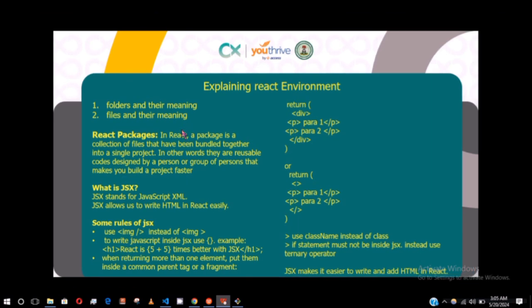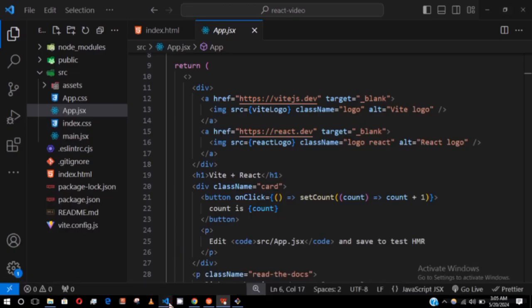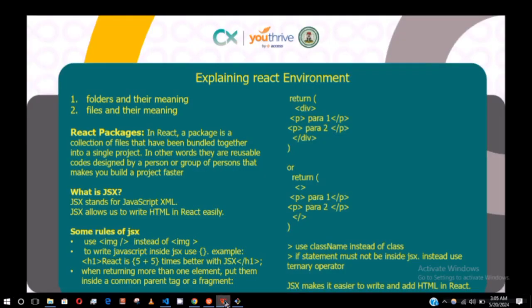Now we've learned what a package is. Now what is JSX? Now JSX stands for JavaScript XML, which is extensible markup language. Now JSX allows us to write HTML in React easily or in JavaScript easily.